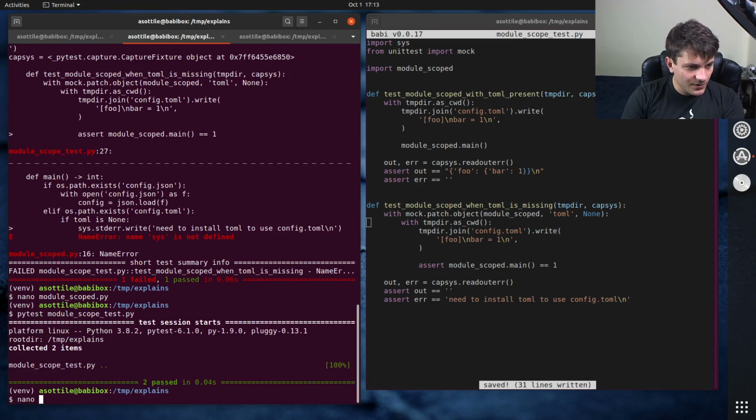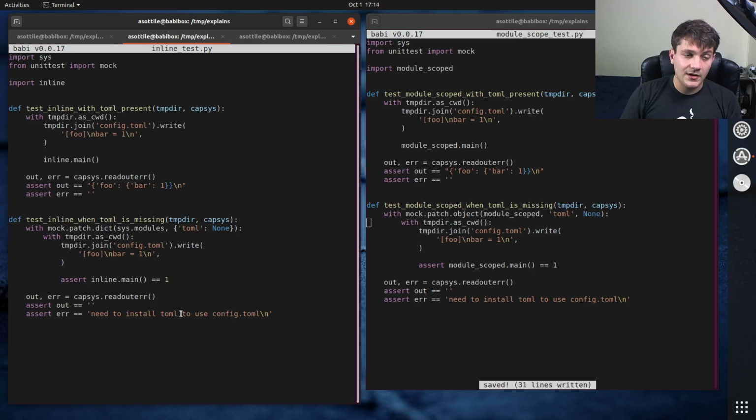But anyway, that's two different ways, coupled with two different testing approaches, to have optional dependencies and test them, especially testing them when they're missing. But hopefully this was useful. This was a little bit more complicated than I planned on it being.